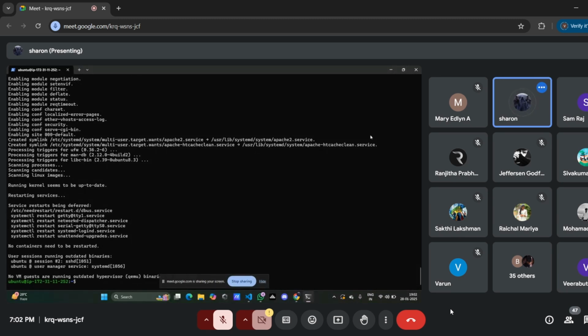So now we have updated our Ubuntu and installed Apache server. So the next thing is we are going to clone our Git repository.